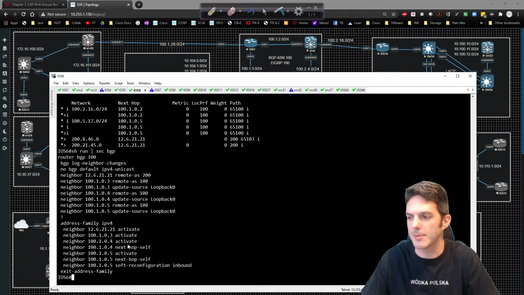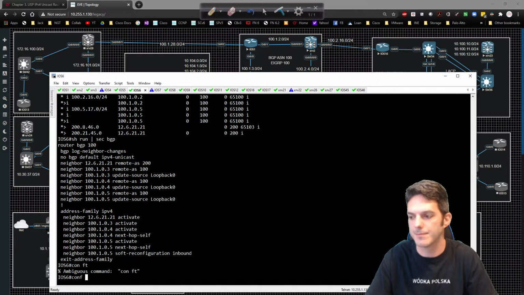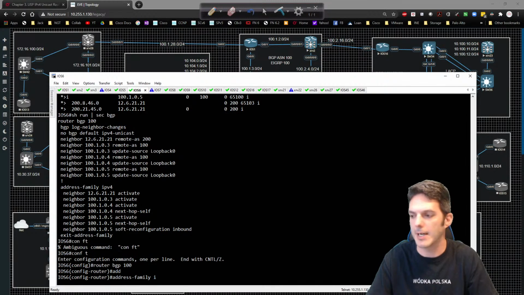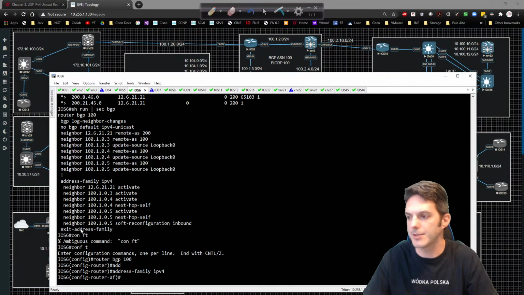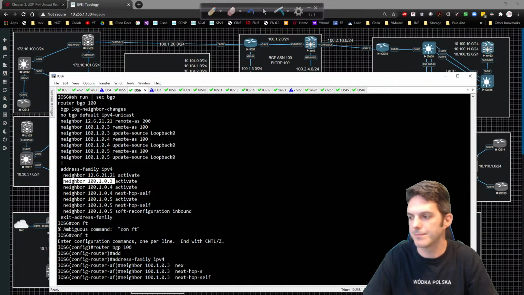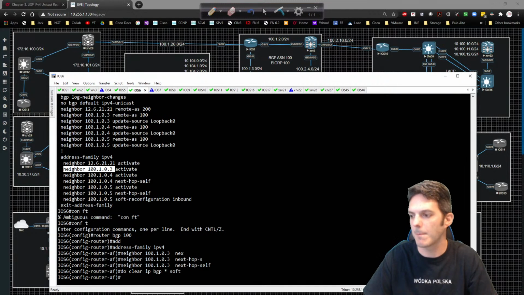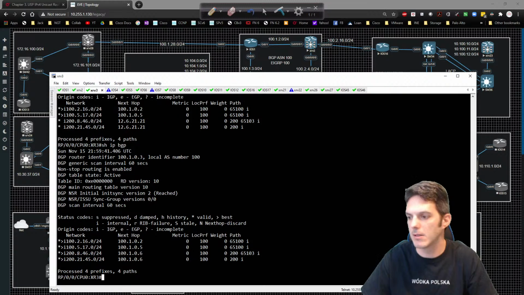We are not doing next hop self on the 3 network. So we have to go up here, router BGP 100, address family IPv4, and on this adjacency, or this peering I should say, set next hop self. Do clear iBGP star soft. So now that we've done that, if we look back at XR3, we can see now those routes are there.